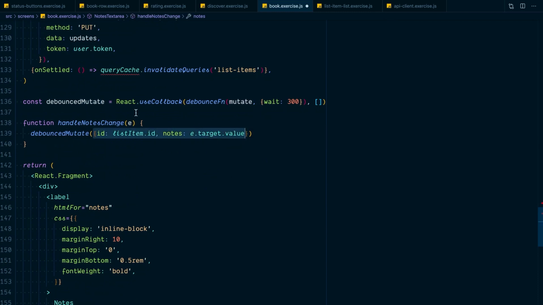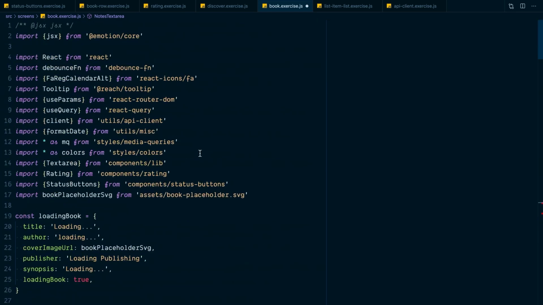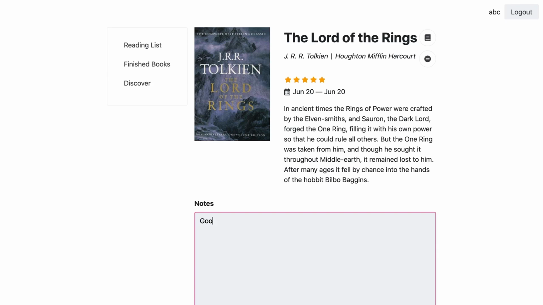It is indeed. This is debounced using this debounce function module so that the user can type in, and we'll wait 300 milliseconds after they've stopped typing before we actually call our mutate function. And we call it with the ID and with the notes that the user typed. So let's go ahead and bring in our useMutation and our query cache to complete all of this. And let's try adding some notes. Good book. We'll refresh. And there we go.